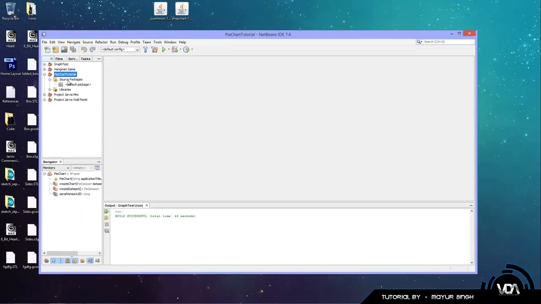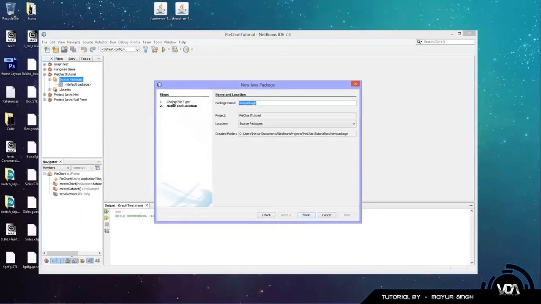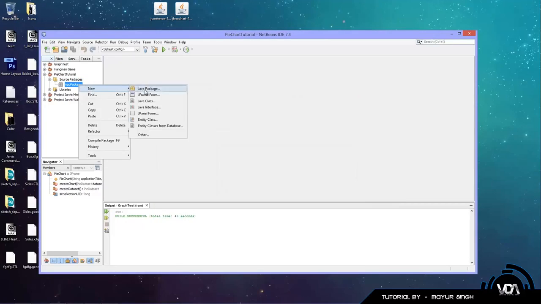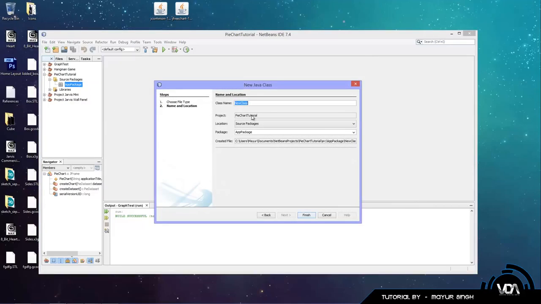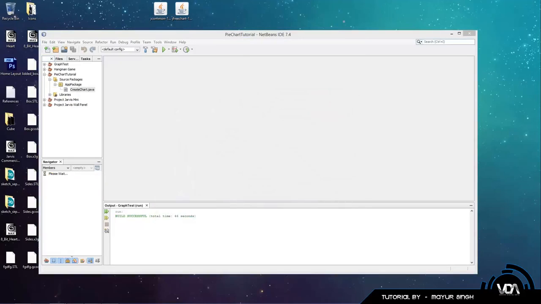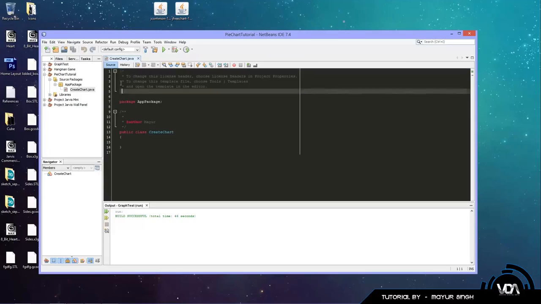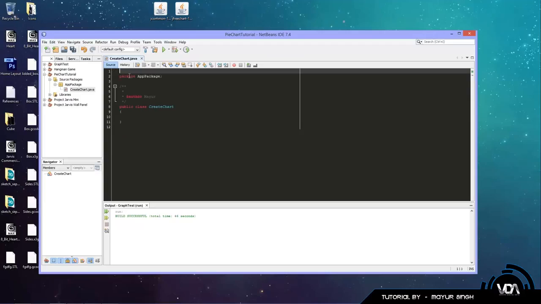Then we want to create a package. You can name the package anything you want. It's usually your domain name for your website backwards, but that's too long for me, so I'm just going to type in app package. Now we're going to create a class. So this class here is going to be called, let's call it Create Chart. Okay, there we go. And I'm just going to delete this bit of code that Netbeans always throws in there.